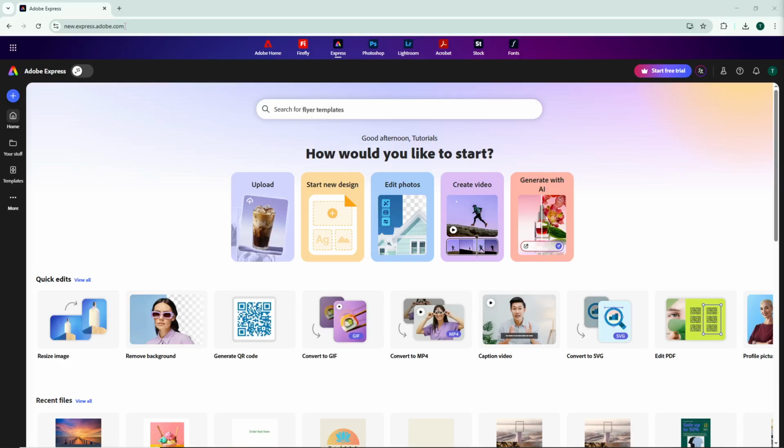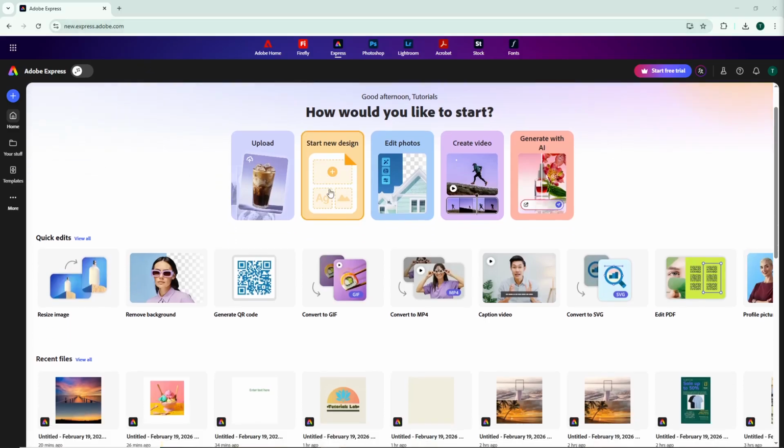First, open your web browser and navigate to new.express.adobe.com. Once you're there, log in with your credentials to access your Adobe Express workspace. After you're signed in, you'll land on the main dashboard where all your design options are available. Now click on Start New Design to begin creating your project.